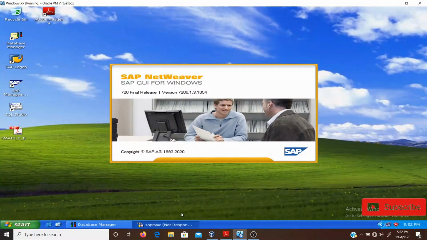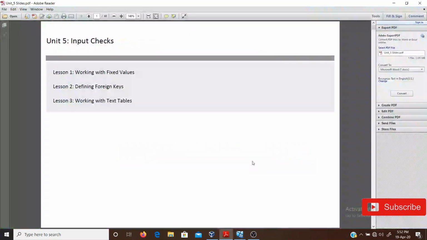Dear students, good evening. Today we are going to start with the next unit, unit number 5, input checks. We have 3 lessons in this unit, starting with lesson number 1, working with the fixed values.